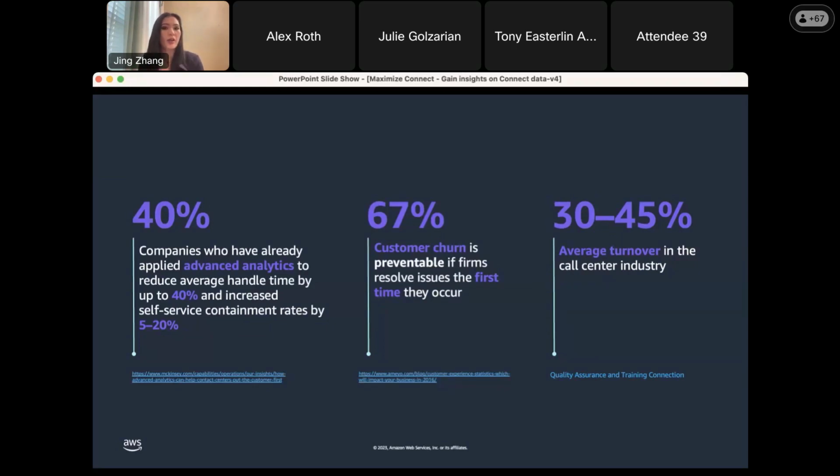And Mayo, on the other hand, also shared that 67% of customer churn is actually preventable if you can solve the issue the first time it occurs. So being able to improve your first time call resolution rate can help you retain your customers or even grow your customer base. And that is also a tremendous benefit. But how would you be able to improve your first time resolution rate? Some of the analytics data can help you.